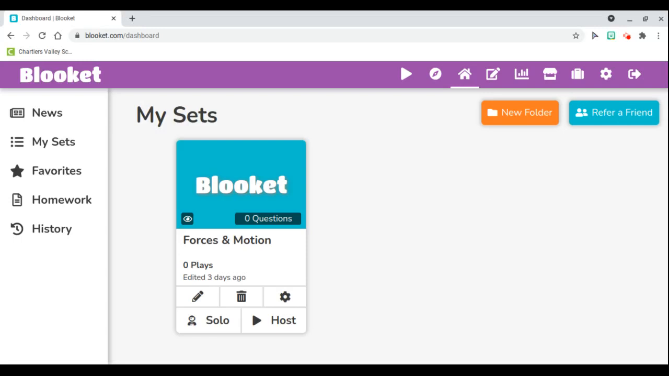Coming back to the dashboard here, you'll see that on your set, there'll be a little eyeball. If you click on that, it will view your set. You can just go up top here to the URL, highlight the URL, and share that out with friends if you want them to be able to use your set without having to search for it. If you don't see the eyeball, it means that you did not make it a public Blooket set. And so you just need to go here to the settings and change that information.